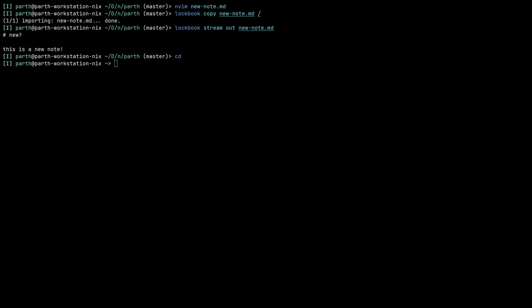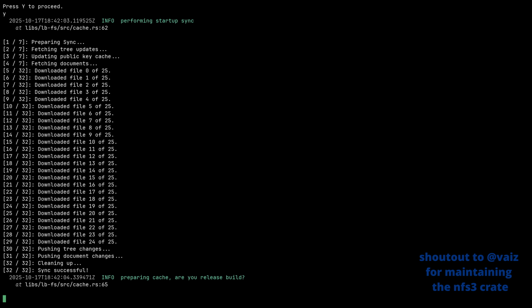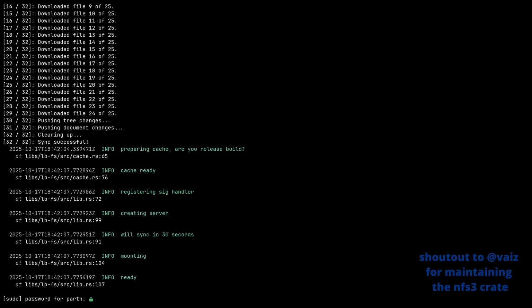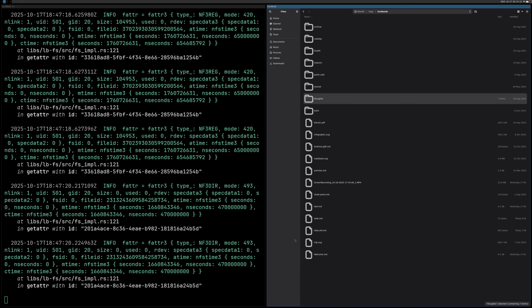Now this is the thing I'm most excited to show off. It's a little experimental. There are still some kinks to work out, but it's a file system implementation backed by Lockbook, which makes your whole Lockbook show up like a flash drive on your file system. So if I pop open a graphical file browser and navigate to /tmp/Lockbook, I can now explore my Lockbook as if it was a mounted flash drive.